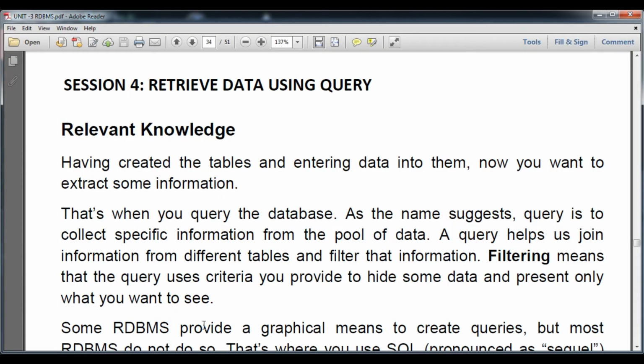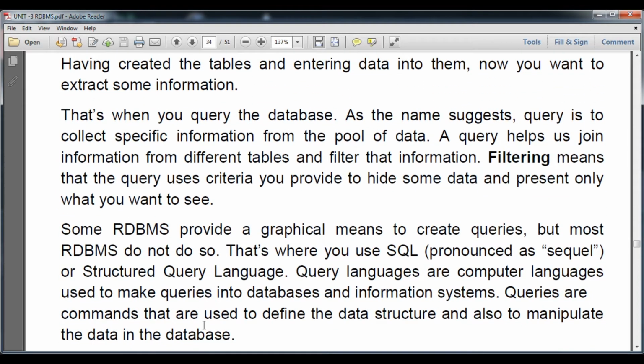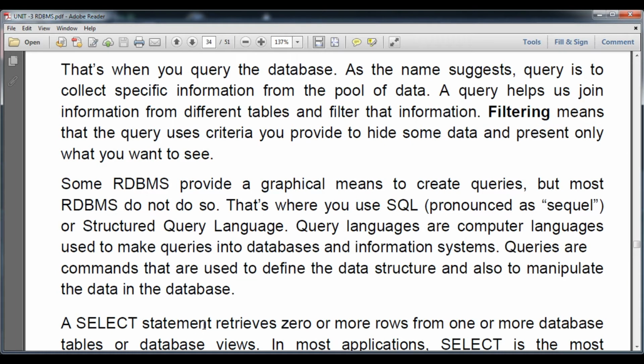Here you can see session 4, retrieving data using query. First of all, we have to know the relevant knowledge. We have to create tables already, in which we will apply our particular query. After that we will get the information from the database through the particular table, and we will apply filtering. So let us understand what is filtering.